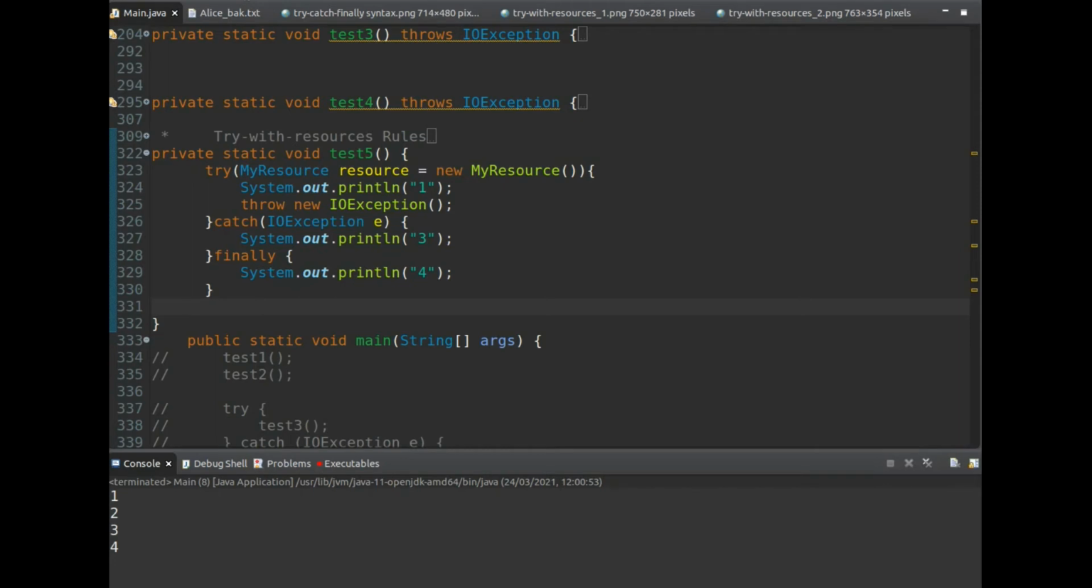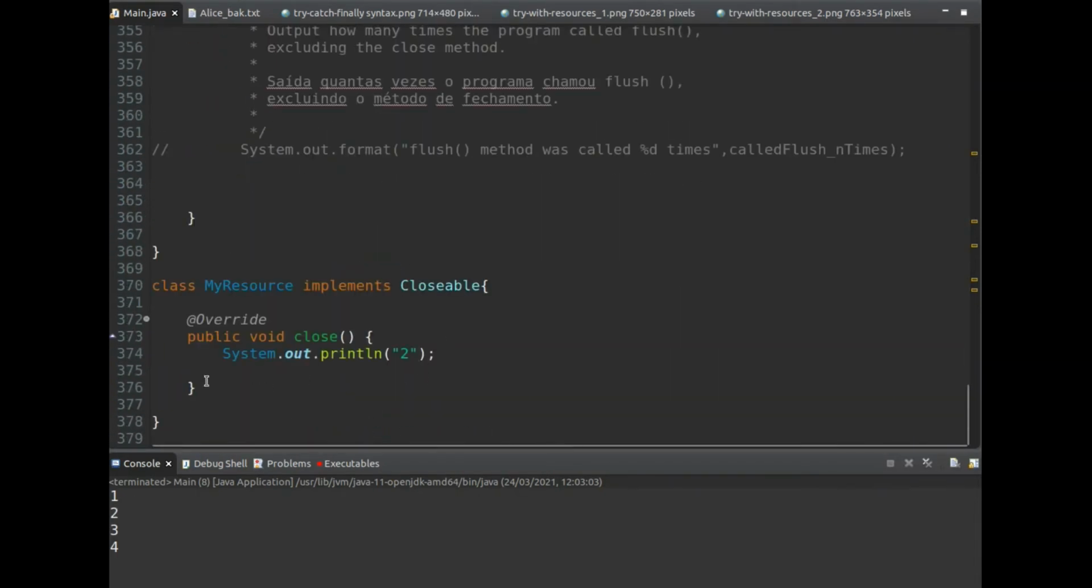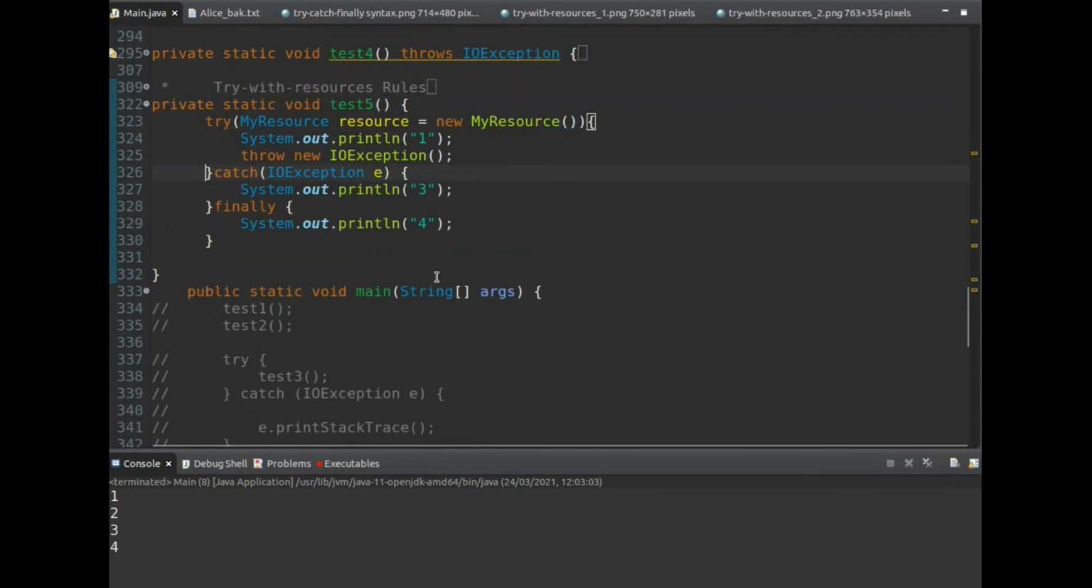So let's run it quickly, and you'll see it printed 1. When it came to the throw of the new IOException, before it executes the catch block, it goes and prints 2. So it does the close method first, then it comes back and does all the catch blocks and the finally block.